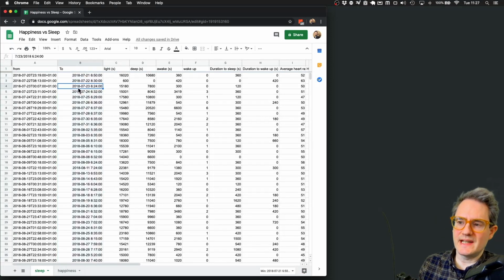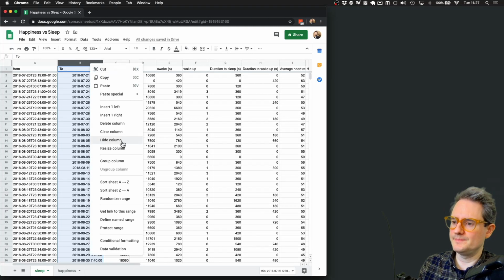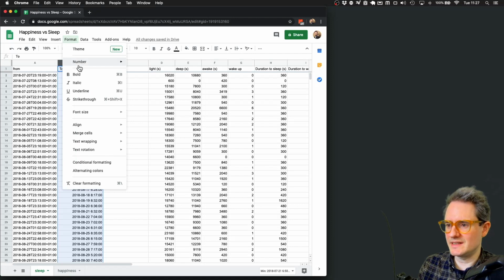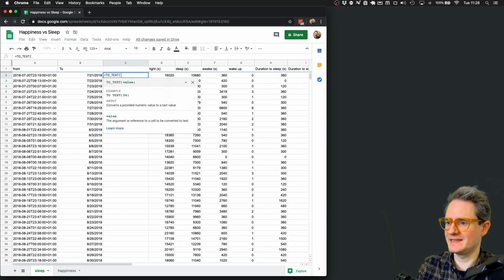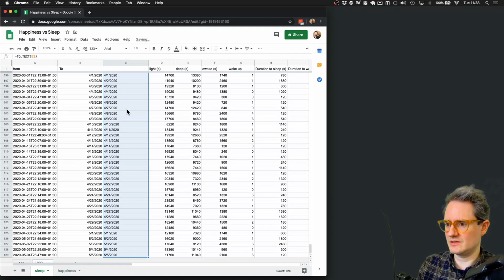We're taking the date of the morning. So I'm just going to make another column, which is just going to have the date in it. The easiest way to do that is to format this as a date, go to text on that, and fill that down with Command D or Control D.